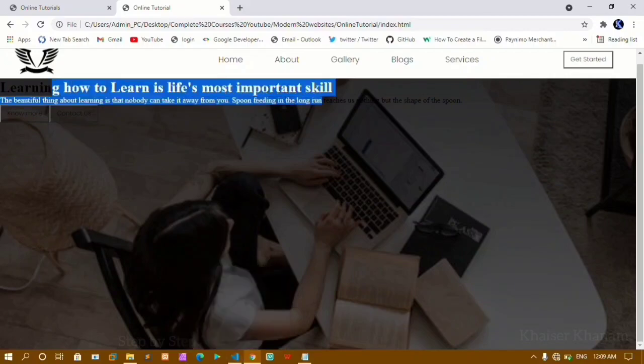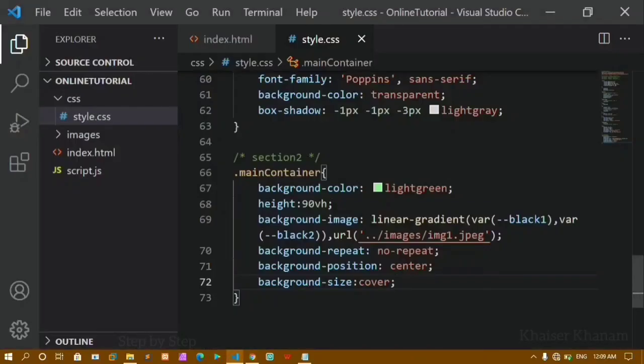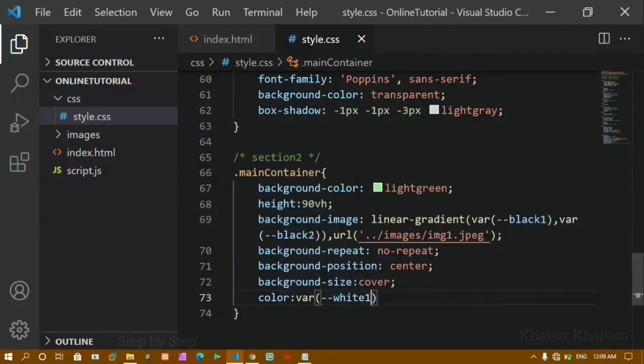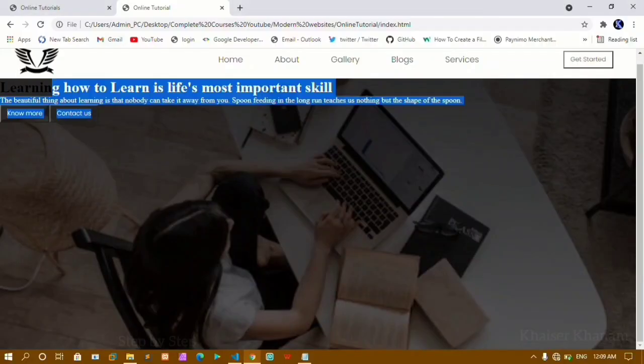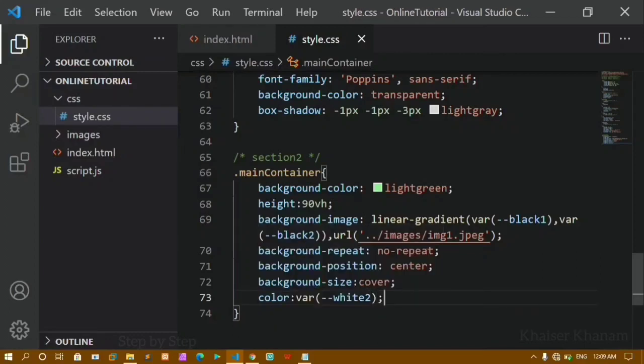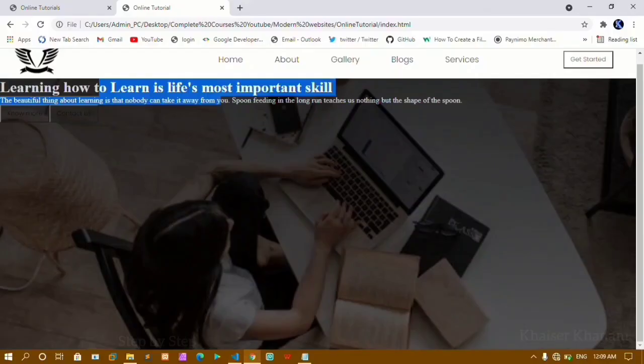Now whatever text I'm having here, it's not visible, so I'll give the color for this. Color I'm going to give my variable. I'll give here white 1. I'll save this. Now if I refresh this one, you can see I'm having this color. Let me give white 2. I'll save this. Now if I refresh this one, you can see I'm having this pink color here.